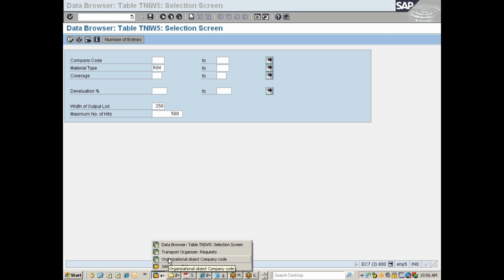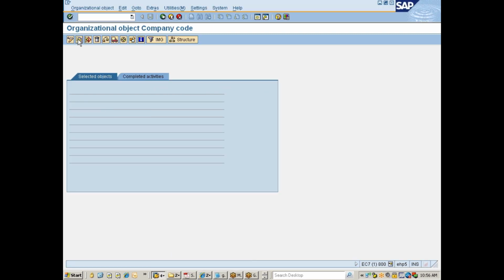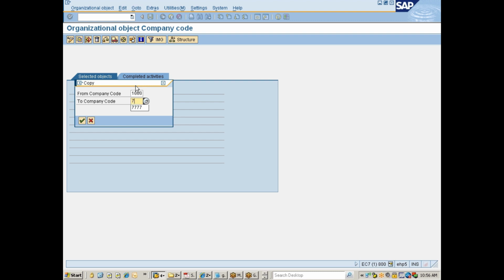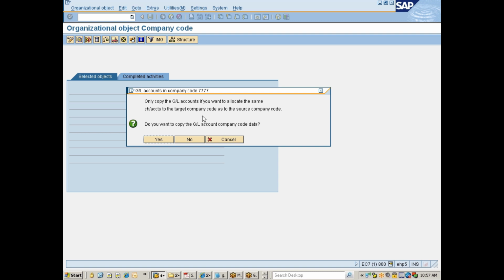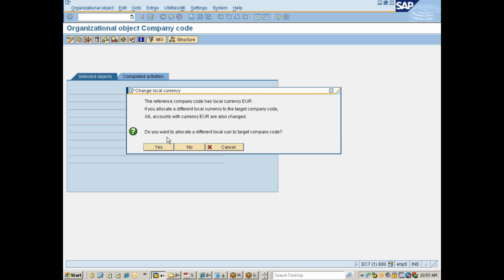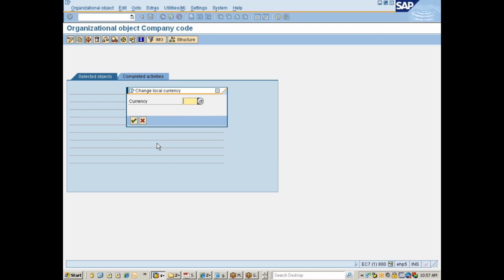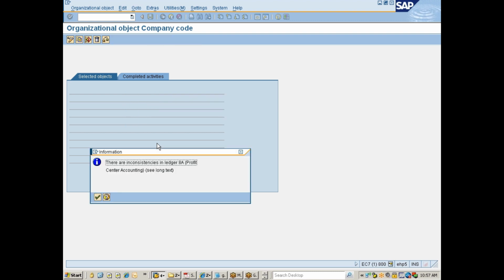Now what you can do is once again go with copy. This time if you want, you can go with 0001, or you can use 1000 and use 777. Once again you copy all the GL accounts from your reference company, which is 0001, and I want to have the local currency. I don't want EUR, so I will go for local currency as yes. What is my local currency? My local currency is INR.